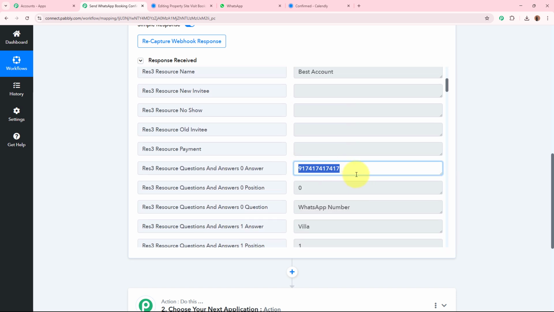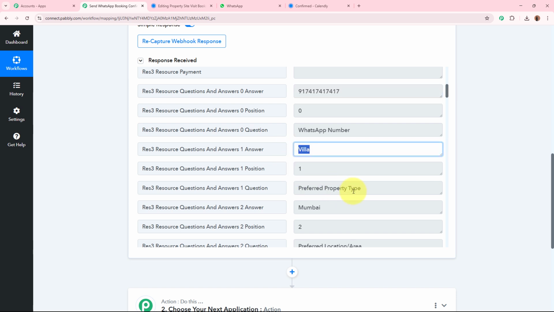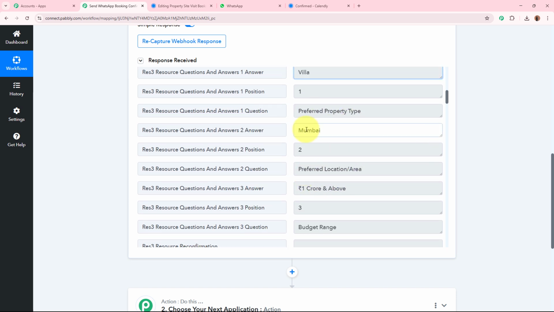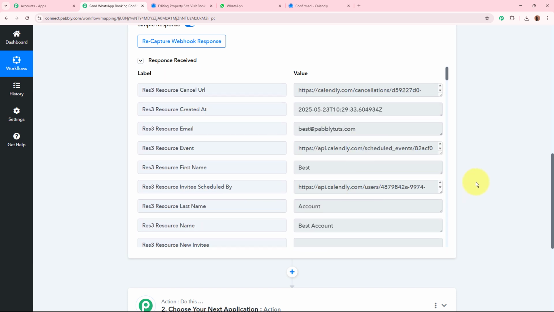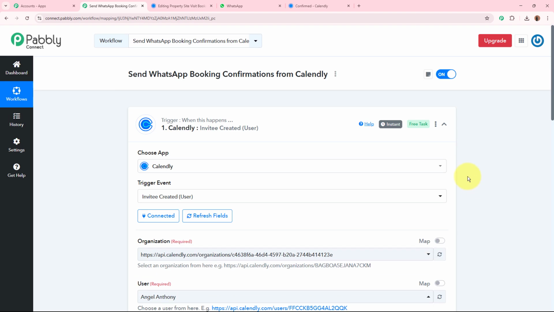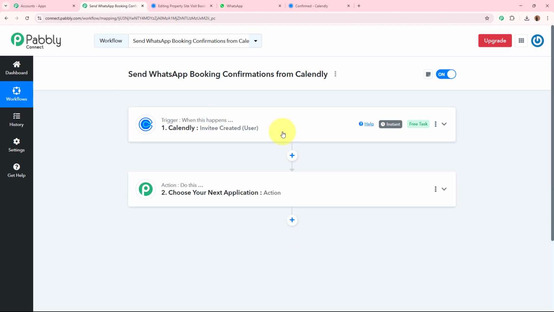Over here, this was the WhatsApp number you can see right here. Preferred property type is villa. Preferred location was Mumbai. Budget range is 1 crore and above with all the other details. So as now the response has been captured in my trigger, this means that Calendly is connected to Pabbly Connect and our trigger setup is done.